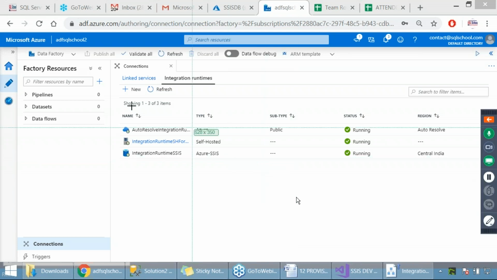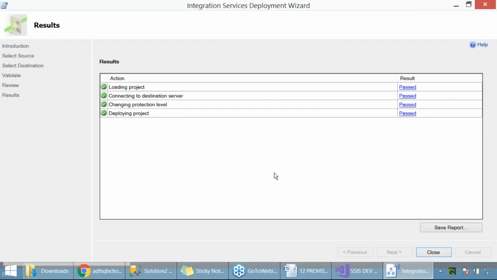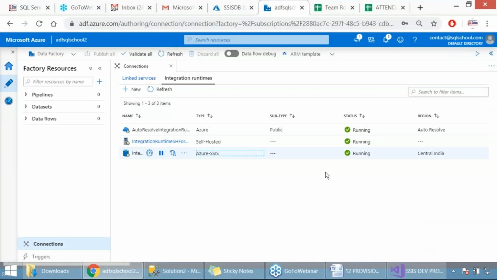Let's verify the package deployment status in the meantime. It was successful. Just close it. We are not using the local SSIS service. Remember that. Now my packages are in the ADF portal, or say they are in an Azure account, which is supported by the integration runtime SSIS. I mean, now our packages are in the Azure environment.